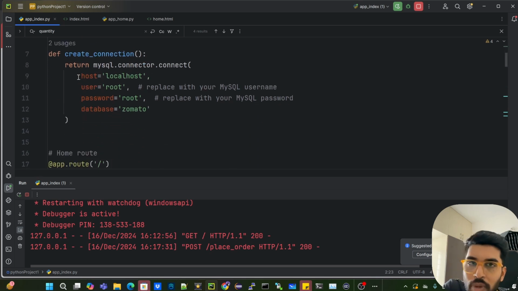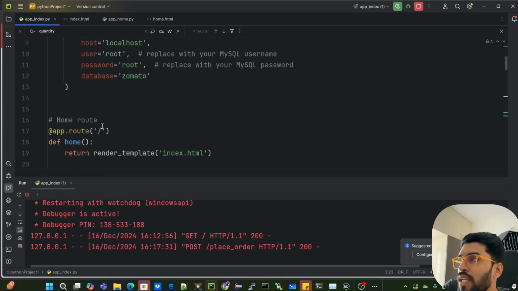So my host name for MySQL, while installing MySQL, it asks you everything. The IP address is going to be localhost by default, and the username and password are going to be universal for MySQL. It's root. I always used to give it that way. The database is Zomato. And then I create a route.